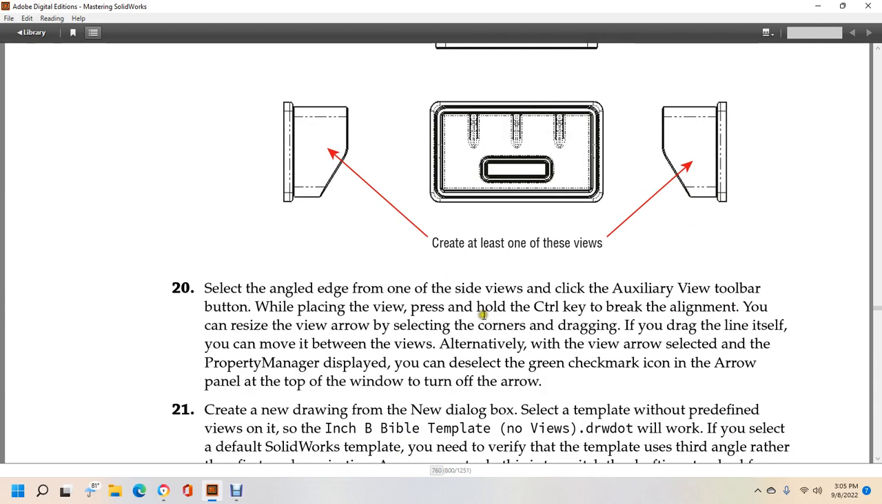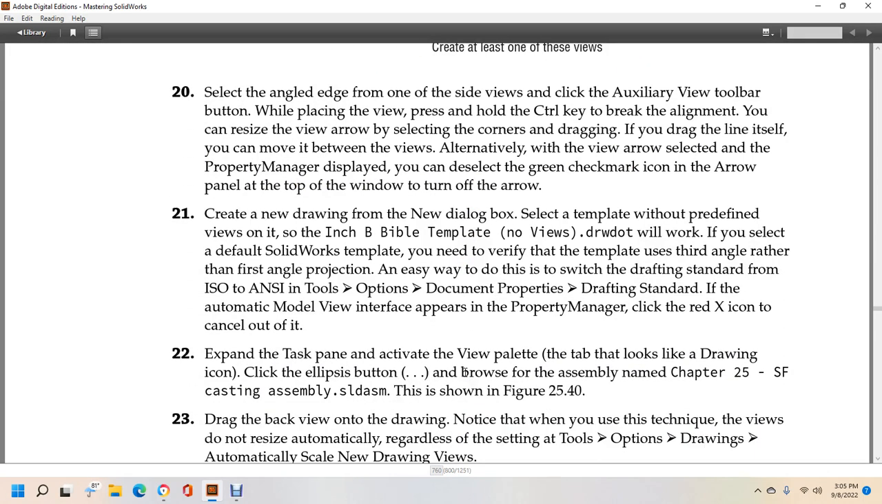Place the view, pressing the Control key to make and break an alignment. Drag the right side of the view area by the corners. If you drag the line itself, you can move it between the views. With the view selected, the PropertyManager is displayed. Select the green check mark icon, and click the arrow panel at the top of the window to turn off the arrow.